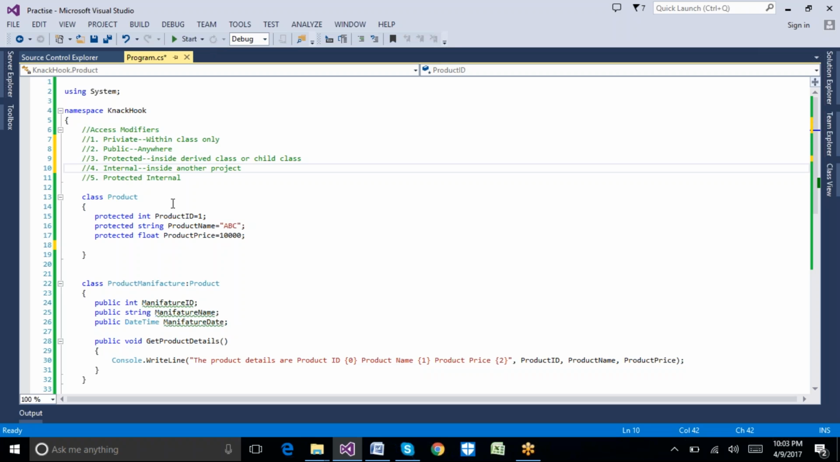And protected internal is accessible inside the derived project or class.